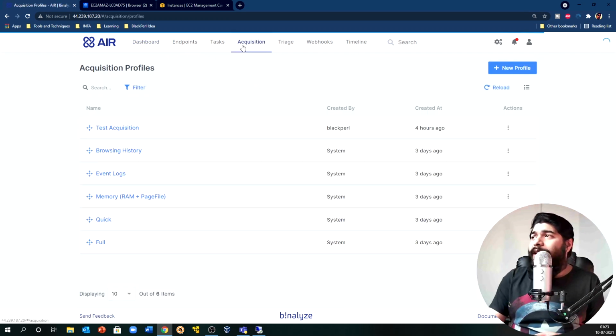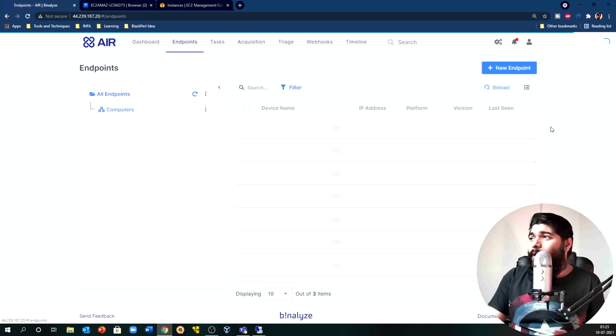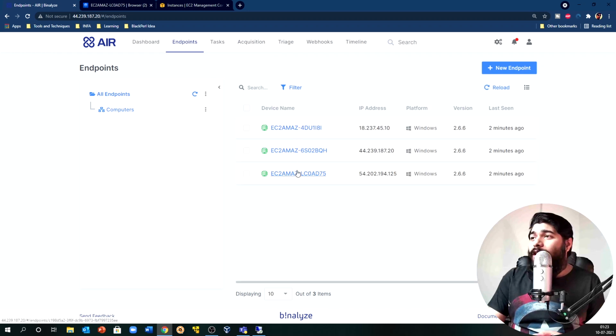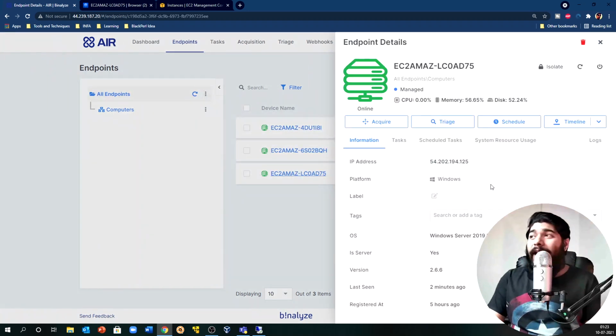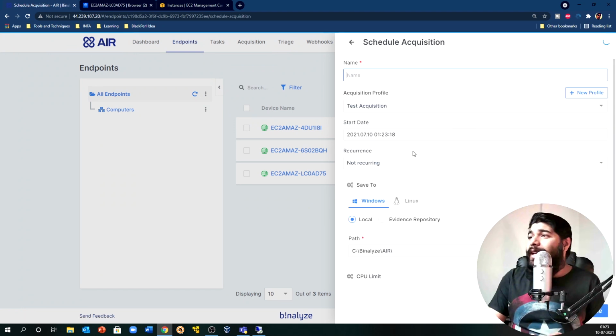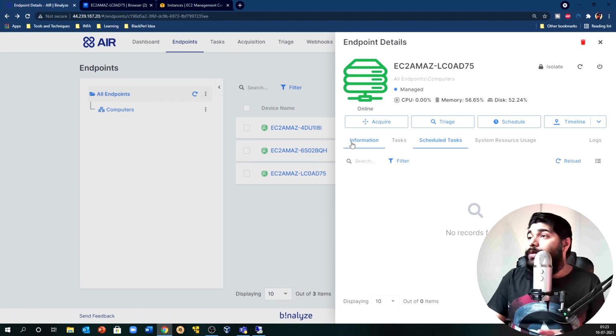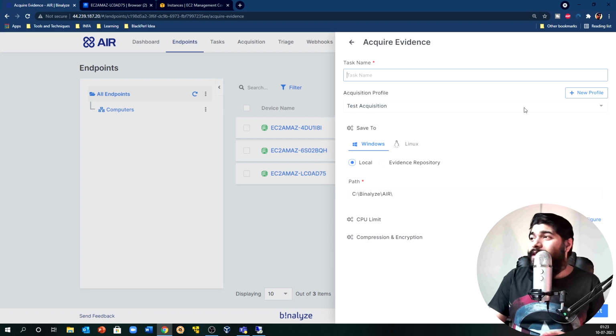So you can come here to the acquisition tab, like the endpoint tab, go to any of your machines and schedule your acquisition, right? You can just hit that button and select. So it's easy peasy, guys. No harm in that. Okay, I'll go back because I don't need to do that. Let's start another acquisition profile.